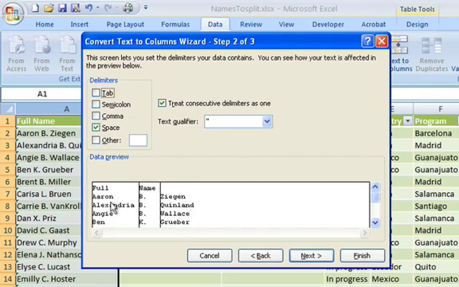There's one little problem. I would actually prefer to have the middle initial without the period that follows. So I can actually tell it that the separating characters sometimes are more than just one space. In this case, I don't have a choice of period, so I will choose Other, click here inside this box, and simply enter a period. And as you can see, when I did this, it eliminated the period after the middle initial.